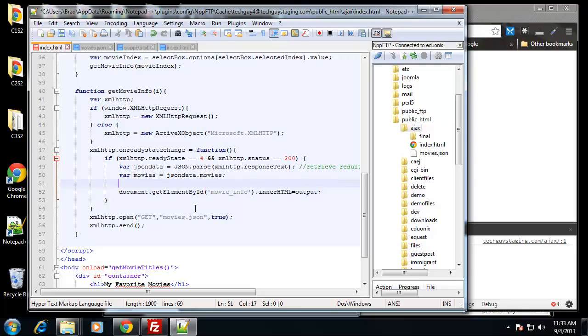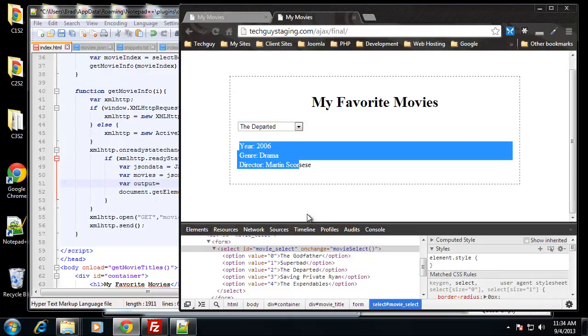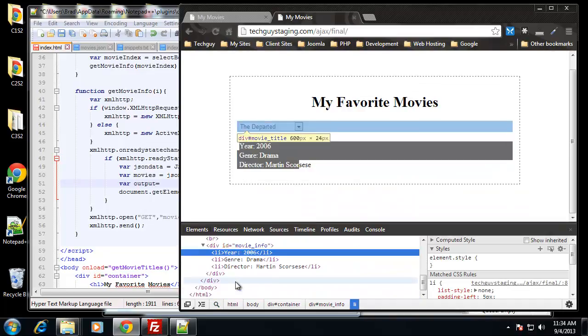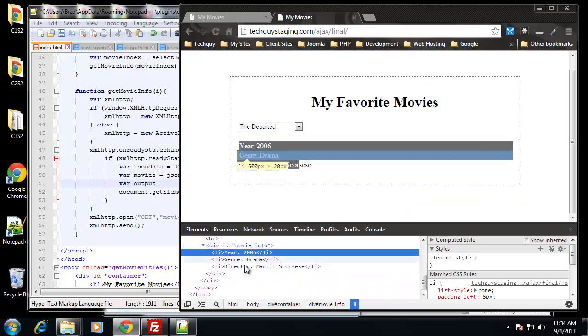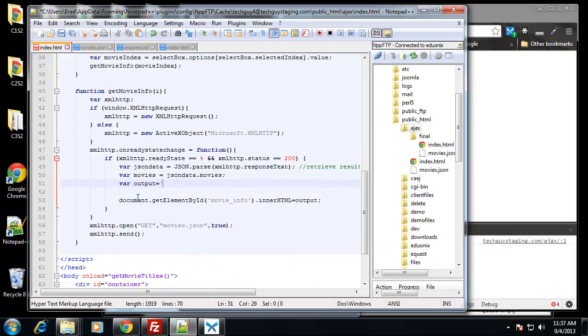Okay, so now all we need to do is build up our output variable. So I'm going to say variable output. Now let's take a look at our final script, and when we select a movie, this is what we're looking to get. And if we look at the HTML of this, it's the div ID of movie info. What we're inserting here are list items, so the year, genre, and director. So what we want to do is first just set it to nothing. So we're just declaring the variable here, and there's no value in it.